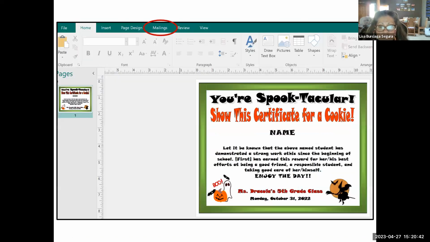This is another sample that I did in the first session of Mail Merging. It was around Halloween, so I created a Halloween certificate that maybe a teacher might use. It says, let it be known that the above named student has demonstrated a strong work ethic since the beginning of school. So-and-so, student's name, and you can see that it's in brackets, has earned this reward for his or her best efforts at being a good friend, a responsible student, and taking good care of her or himself. Enjoy the day, Ms. Dracula's 5th grade class.